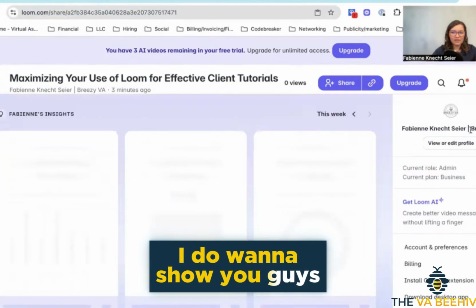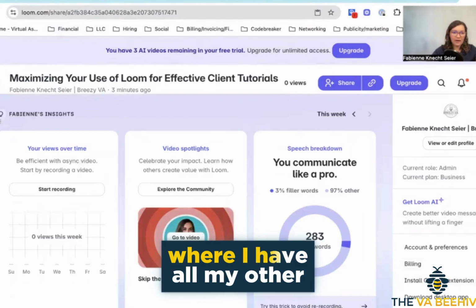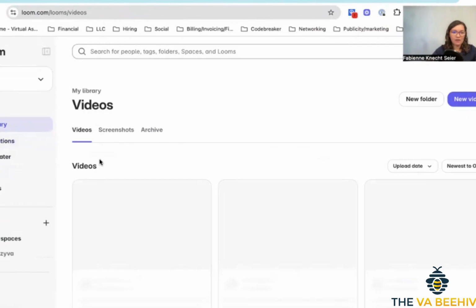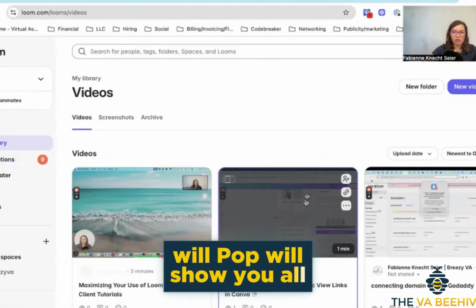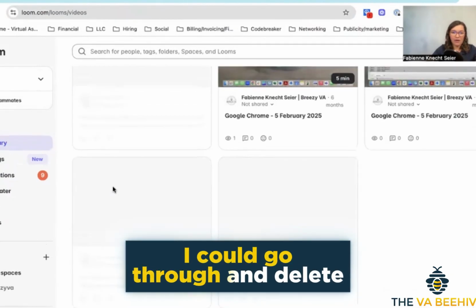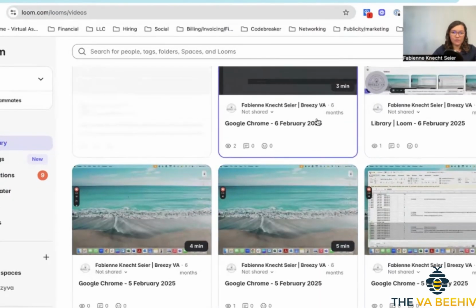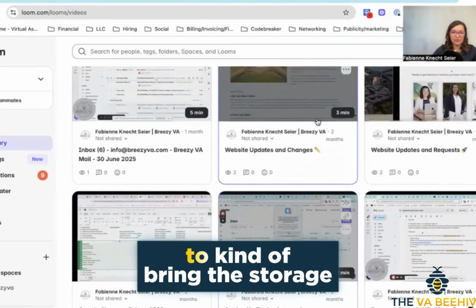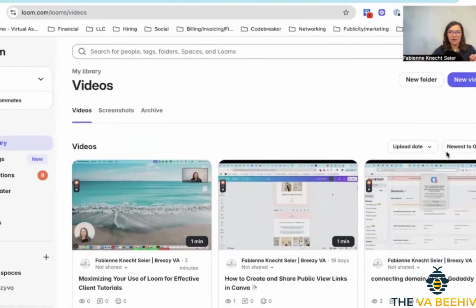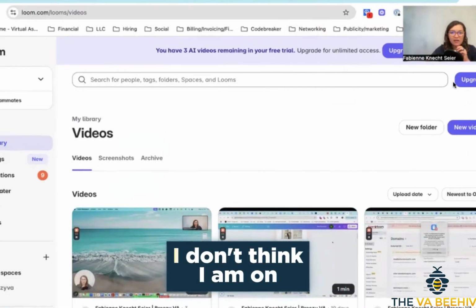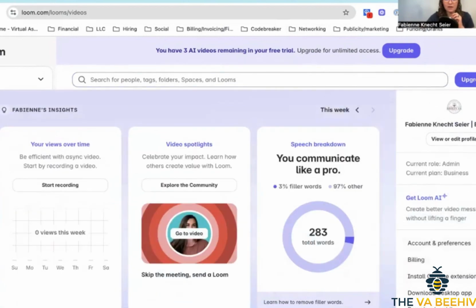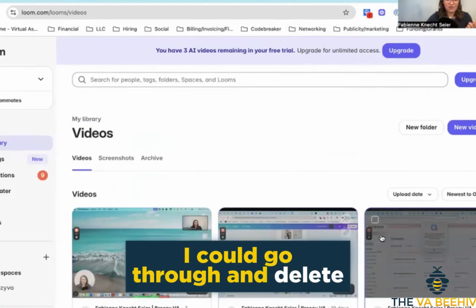I do want to show you guys where I have all my other videos. My library here on the left will show you all the videos. I currently have 20 videos in this arsenal. I could go through and delete them as needed to bring the storage down. You get 25 max, and actually, now that I'm looking at it, I don't think I am on a paid version. Huh, let's find out, shall we?